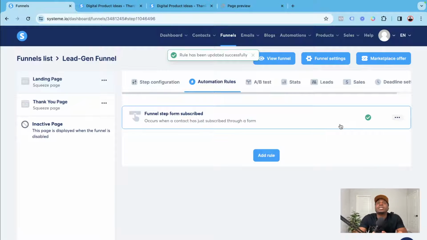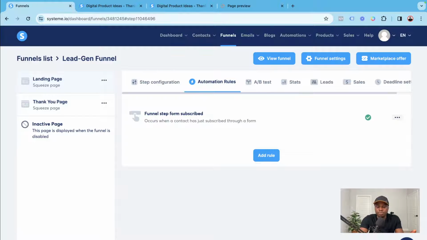So the purpose of this tag is to allow people to be added to the right tags when they sign up for our lead gen product. It could be an ebook or whatever it is, our freebie. When people sign up, the tag is going to be assigned to them. So this is like a unique identifier. If you have more than one lead gen, when people opt into this particular one, it's going to tag them as lead gen contact.